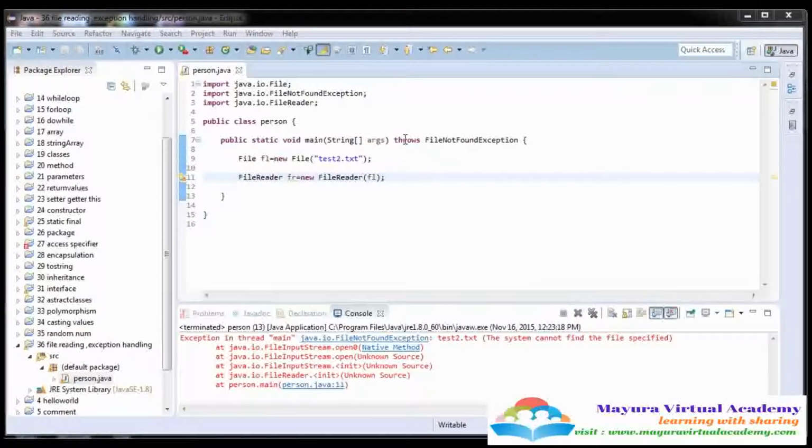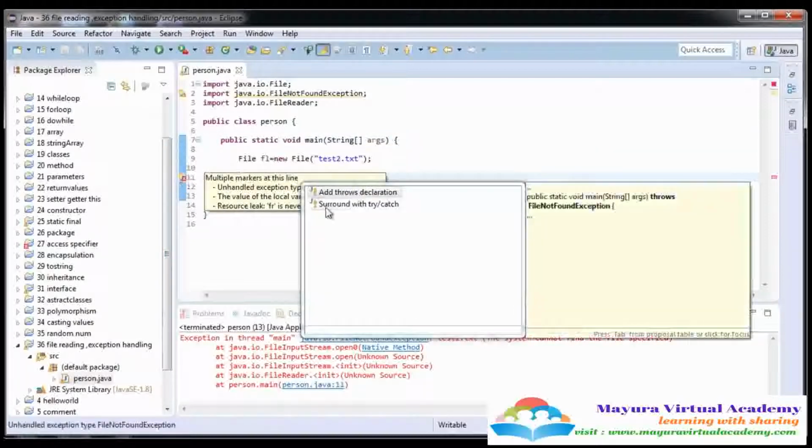What is the exception? The throws is just used to throw the exception on the screen if it occurs. I'm not going to use this throws. This throws is not the best. So now I'm going to tell you about another method that is used to handle the exception, and that is try catch. So here is the second option, try catch. So click on it.